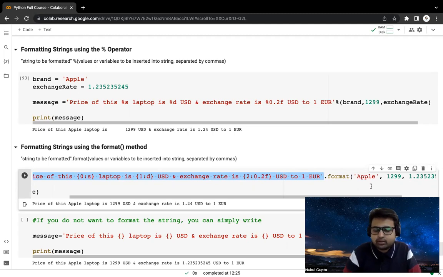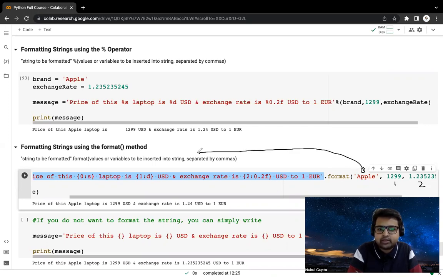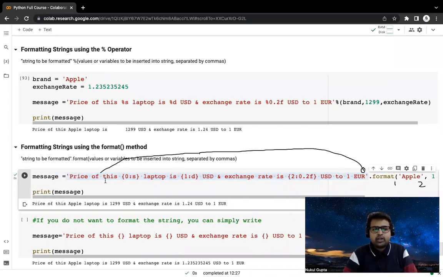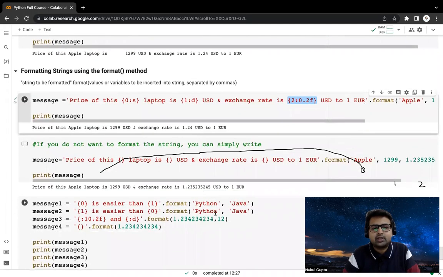Now mapping will work in a similar way to what we already looked at in the previous example. This will be the 0 index, this will be the first, this will be the second. So the 0th position will be replaced by this, the first will be this, and the second will be this. In this way it will work, and when we run it, you will see the output. Here you can see the price got replaced, 0S got replaced with apple, 1D got replaced with the price, and this got replaced with the exchange rate. So this is how it works.